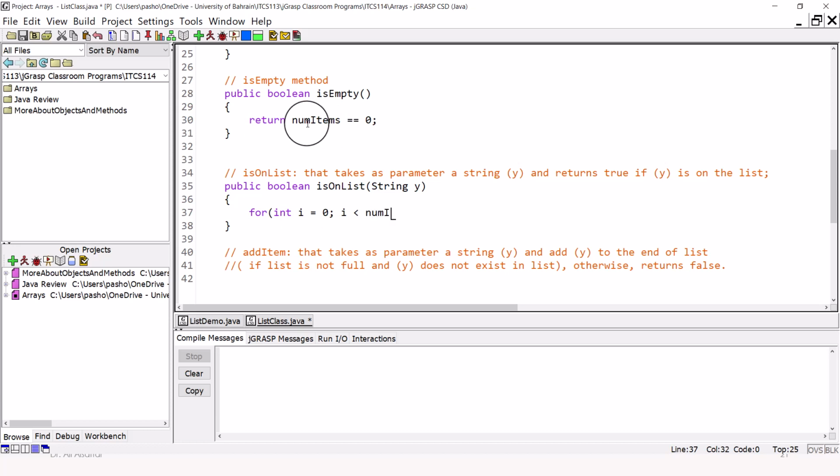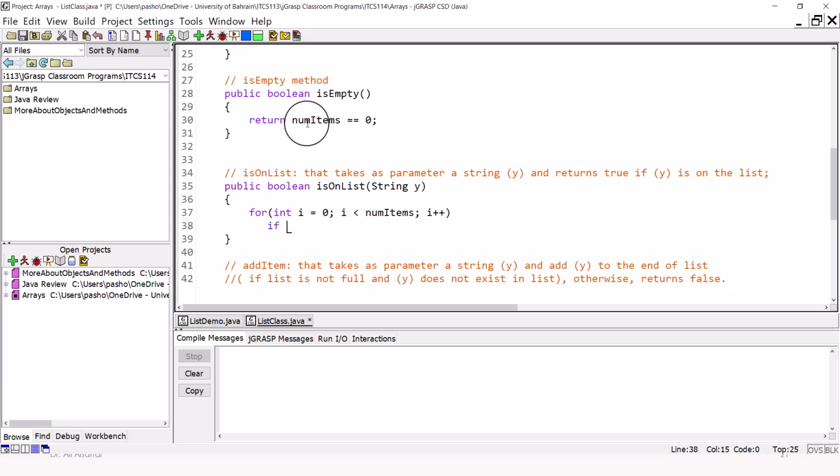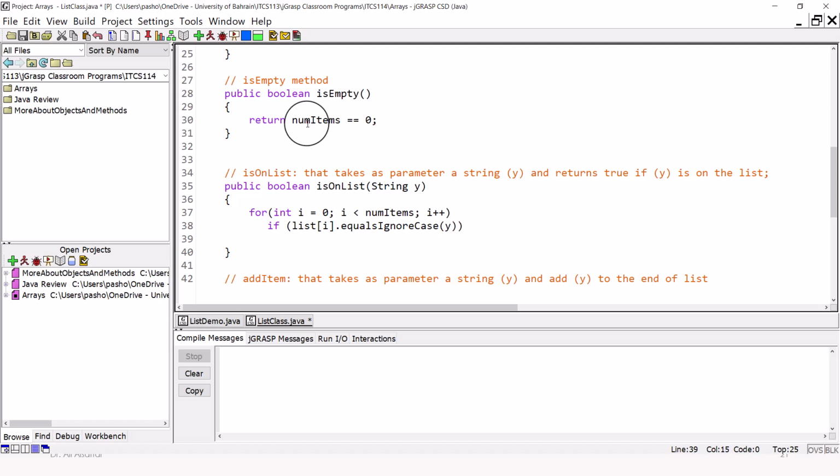So here we write numberOfItems, i++, and in each iteration we have to compare the value of list[i] with the value of y. Since we are comparing strings, we are going to use the method equalsIgnoreCase and supply y as an input parameter. If any of the elements on the list is equal to y, then the method will return true. And if none of the elements is equal to y, then the method will return false.